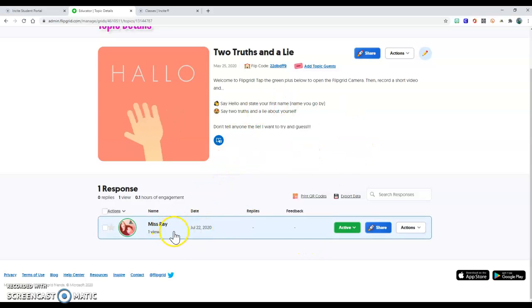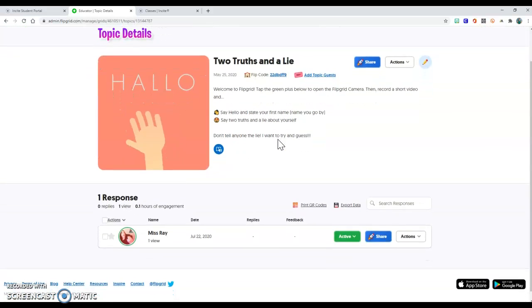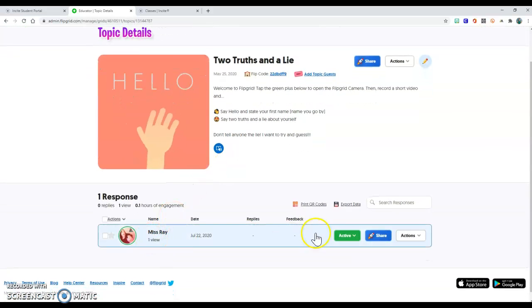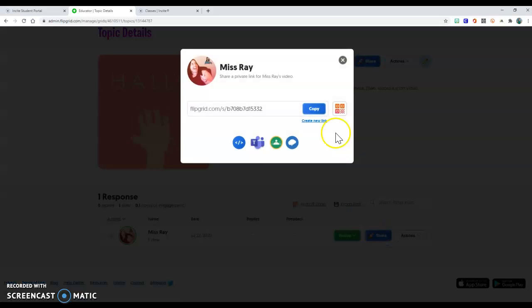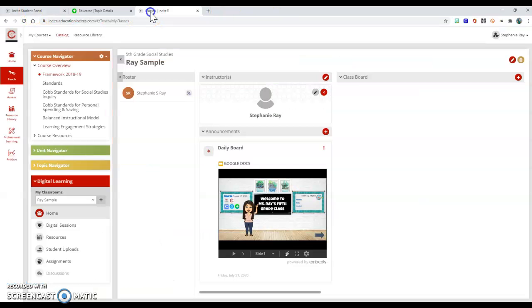So if you want to show that example directly from CTLS, so that they have the example before they go into Flipgrid, it's so easy to do. You just go into the Flipgrid that you created. If you've already made the video, you're going to want to share that video. So you'll copy this link here. You'll go into your class again, and let's say you want to put it in classboard.